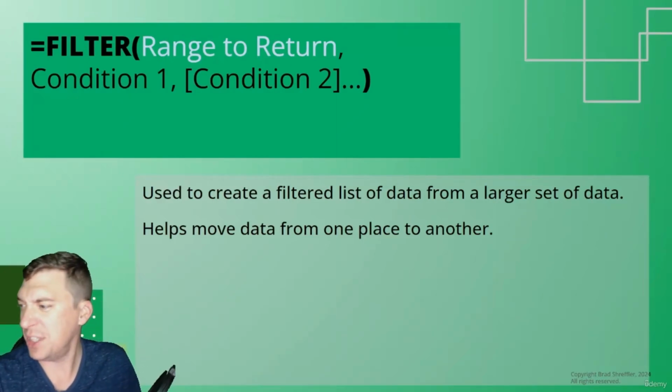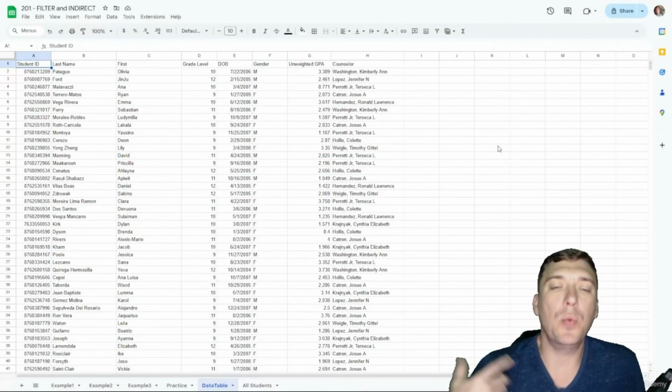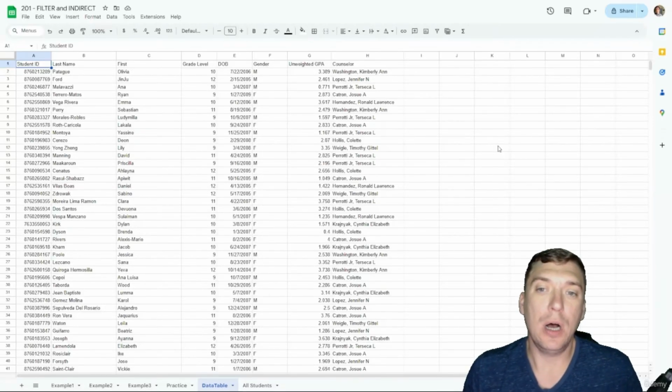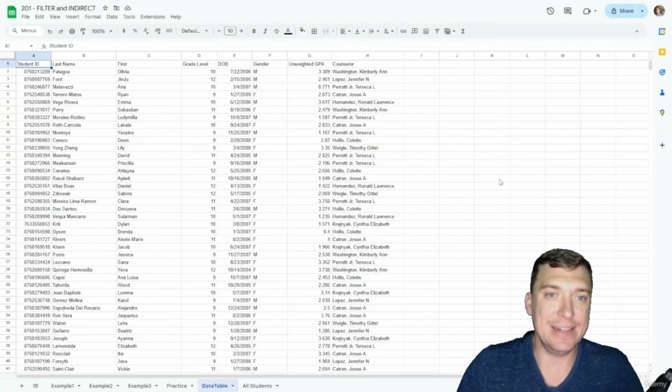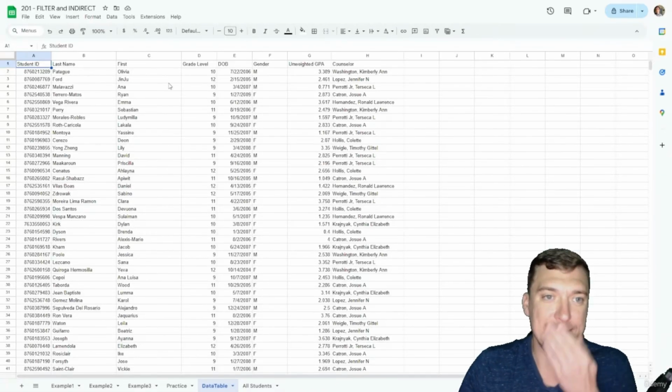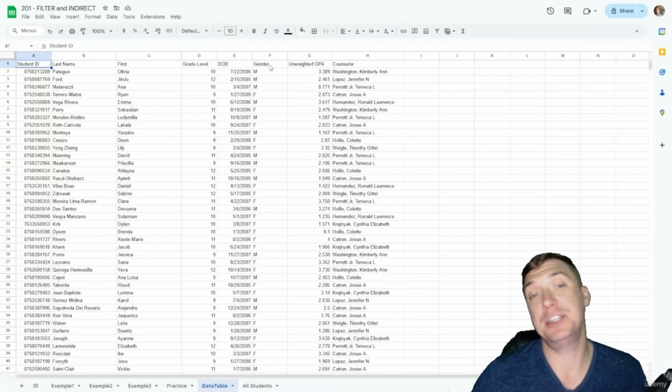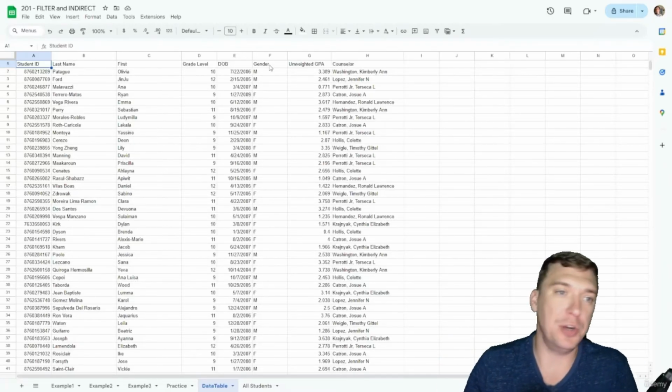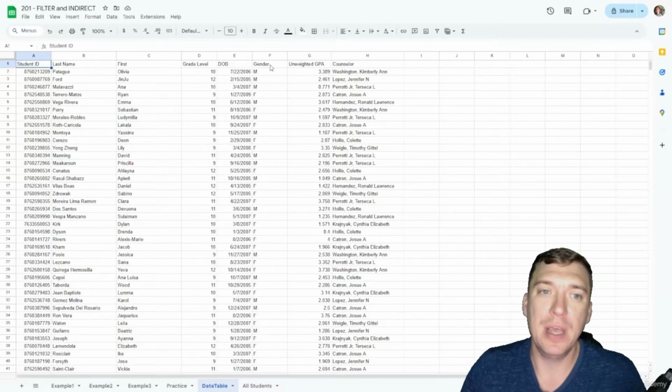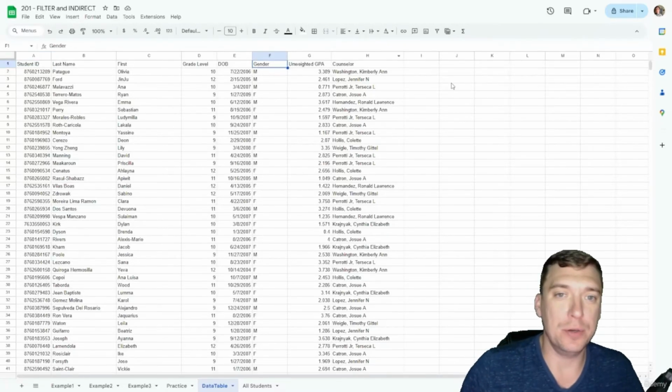Let's go to our practice sheet. Let's start with why we want to use this formula. On the practice sheet, look at the data table, this tab right here that says data table. This is a list of data. Let's imagine that my counselors gave me some information or I pulled this out of my student information system. Now I want to find only my seniors from this list.